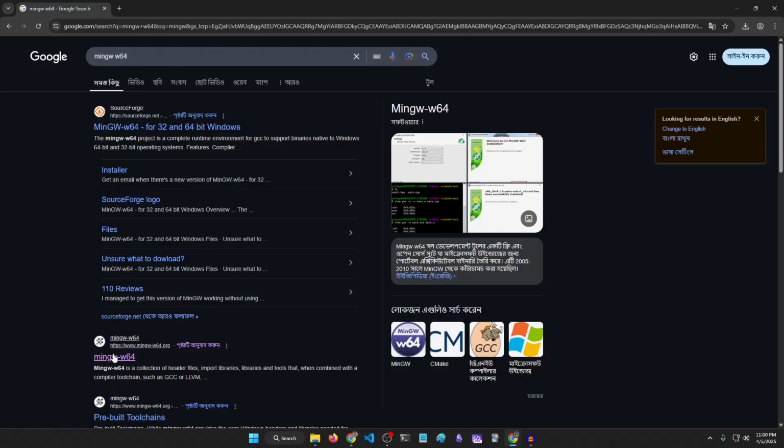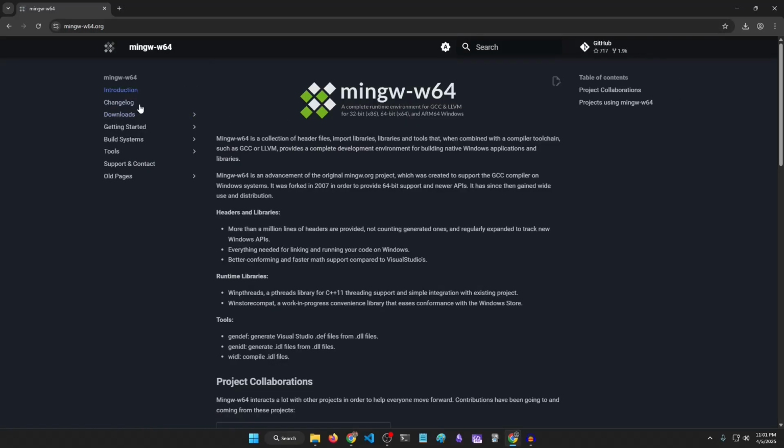So don't go through the source code link. I think there are some issues with it. I have not been able to get it working with the MinGW-w64 from the source code website. I usually go to mingw-w64.org, so .org, and from their official website, you can go to the downloads page and go to the pre-built toolchains.